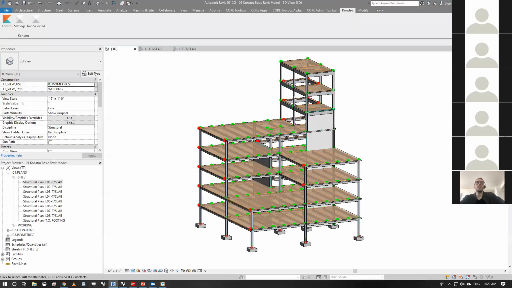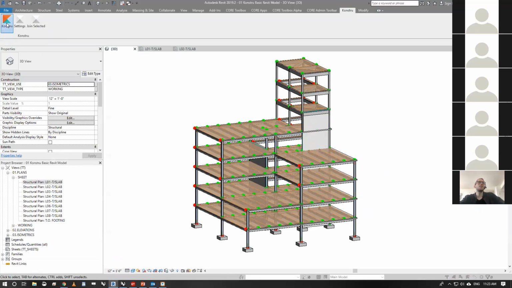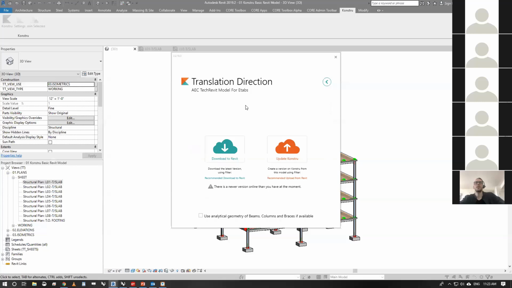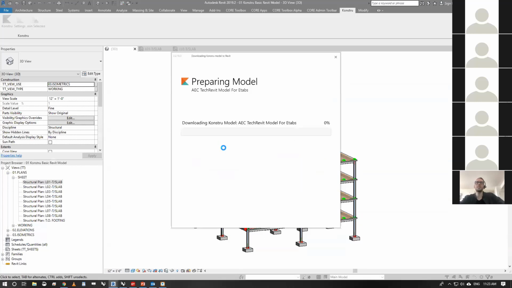And then in Revit here, we go back to our original model. We can go ahead and hit Konstru, and then take the same model we were working on again, because we're doing updates, and then we go to download to Revit. We're uploading. It's already telling you there's a new version online that you don't have at the moment, which is good news. I'm going to go ahead and download it.